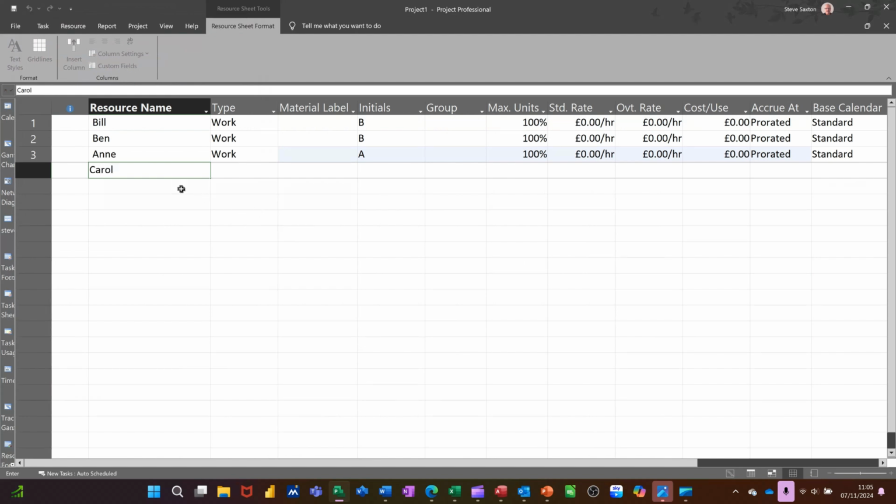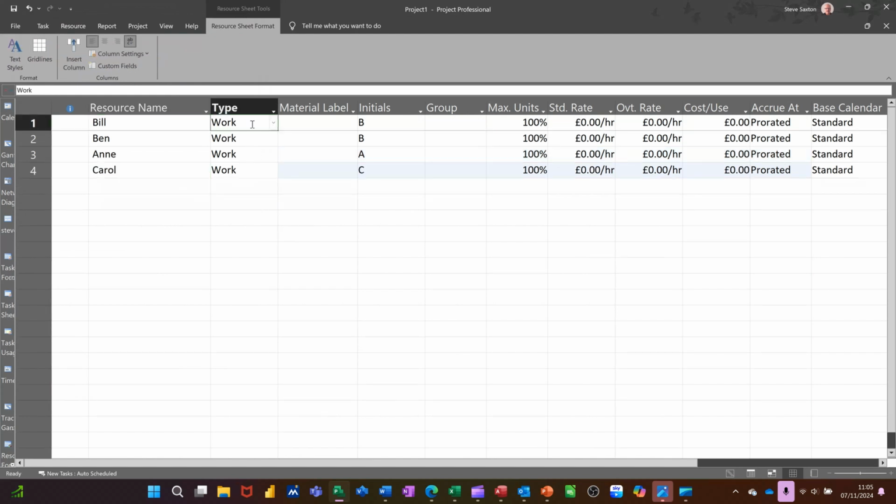Now there's three different types of resource. You've got a work resource, which is the default, like a person, man hours, effort. You've got material resource and you've got a cost resource. So I'm going to go and do a few material resources. Let's have a look at that.